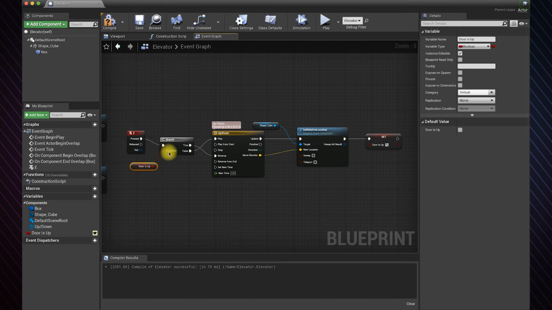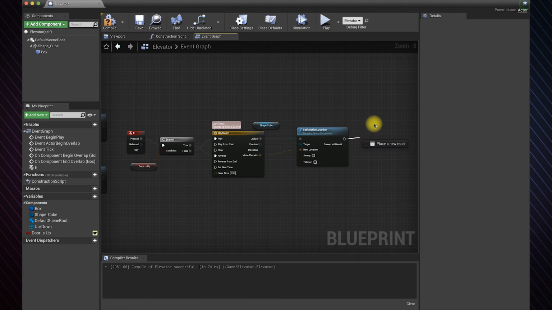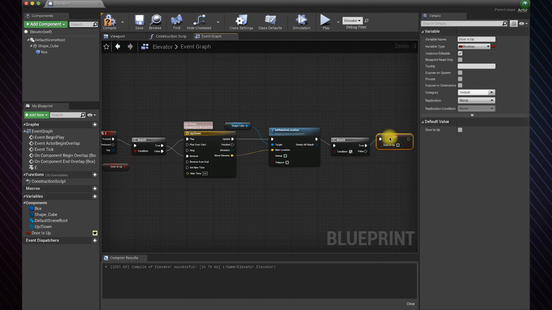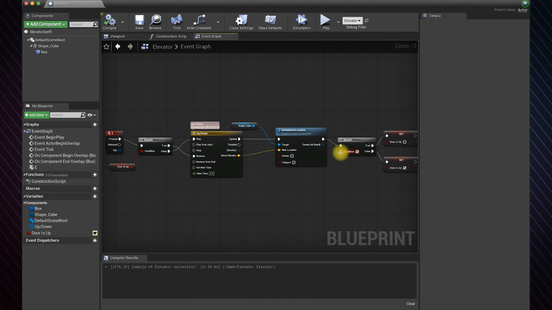So when we start, the condition is false. Play the animation and set the condition to true. Now that the condition is true, pressing E again will reverse the animation, but nothing will change here because the condition will always be true, meaning the platform won't go up again. So we need another branch here. If the condition is true, make it false, and if it's false, make it true. Don't forget to get your condition here.